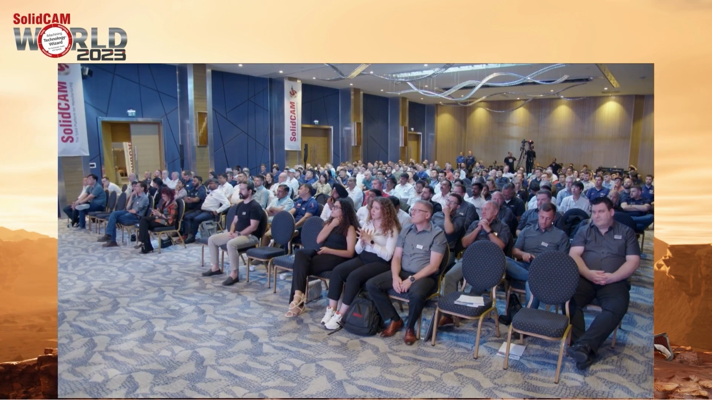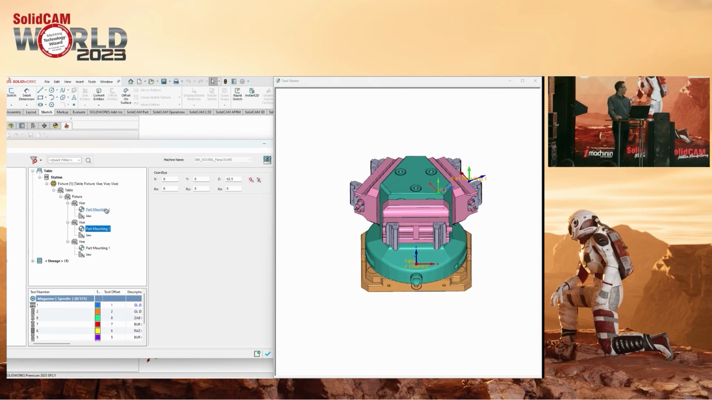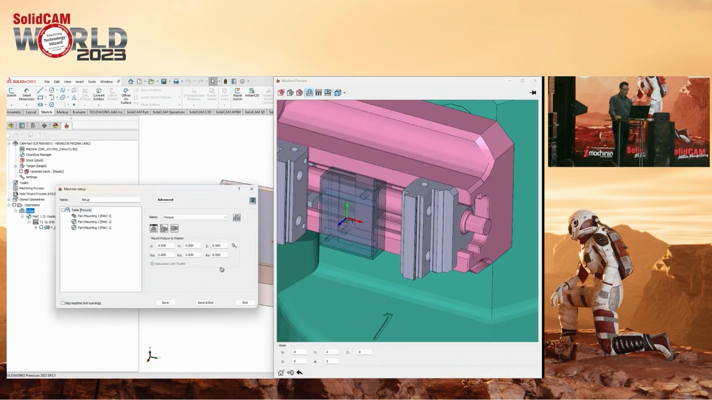But this time, something is different. I have my part mounting 1. I do also have my part mounting 2. I also have my part mounting 3. Now I have a possibility for the first time to define 3 mounting positions. I'm going to click OK.